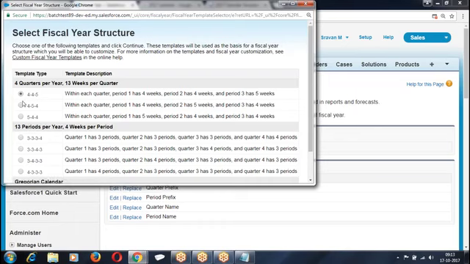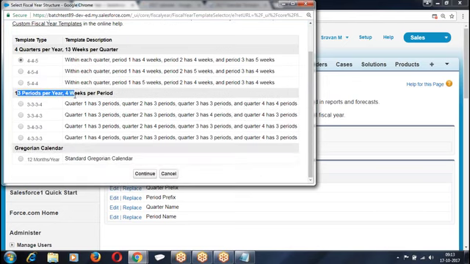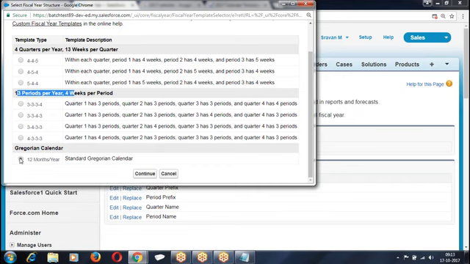Which format do you want to follow? 4, 4, 5, or choose the format. Or I want to say 13 periods per year, the same story. Or else I want to take the 12 months format. Even the 12 months format is available. But if you choose 12 months, Salesforce will not take care, you have to customize it. Previously, if you said 12 months, Salesforce used to take care. But now if you say 12 months, you have to manage.